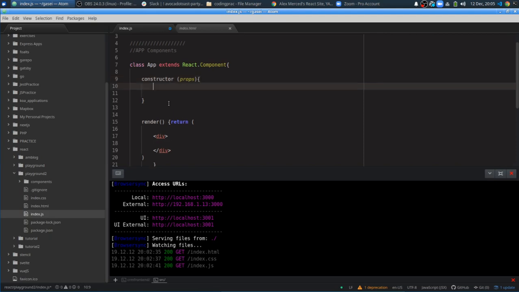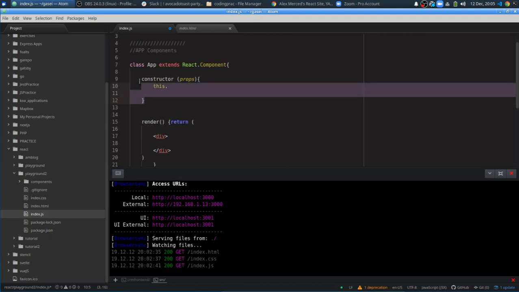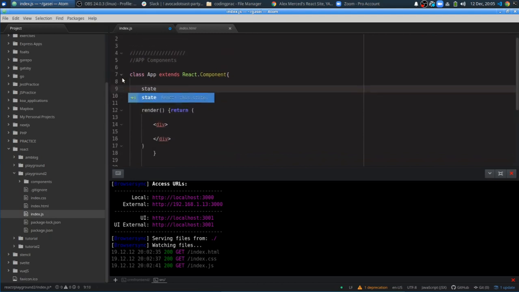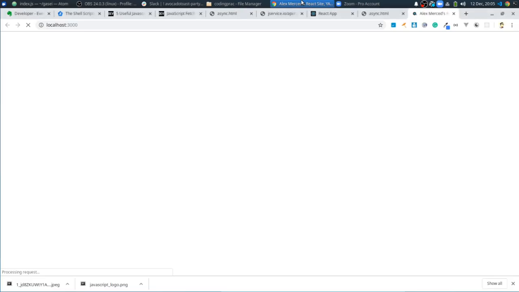So in my constructor, I can create state. And how do you do that? You just do this, and you actually don't even need to do this.state anymore. So you can save yourself time and just write state equals, I'll say, number 5. Okay, there's my state. Let me save this. I'll show you that that works now.